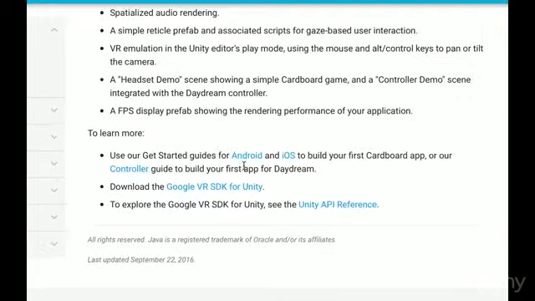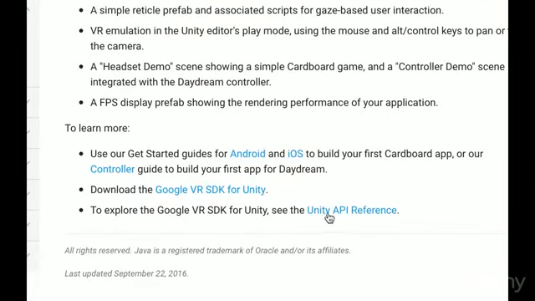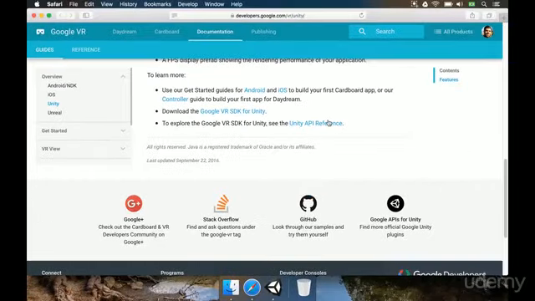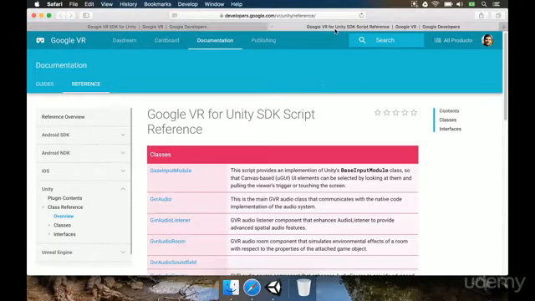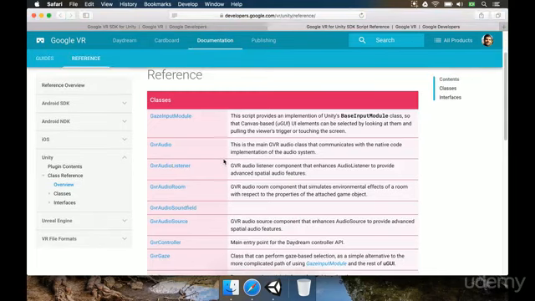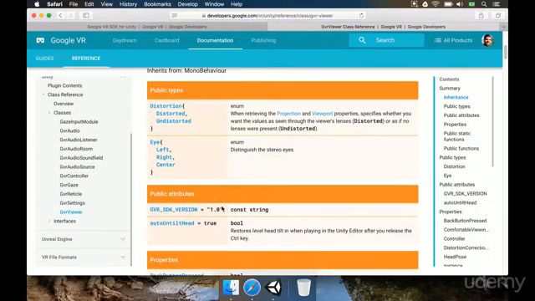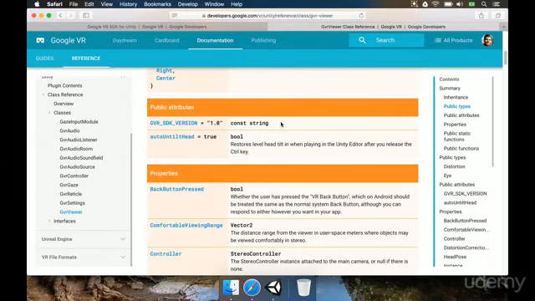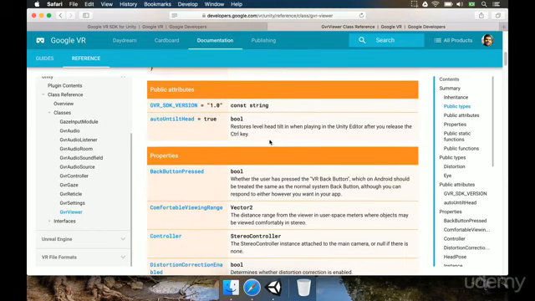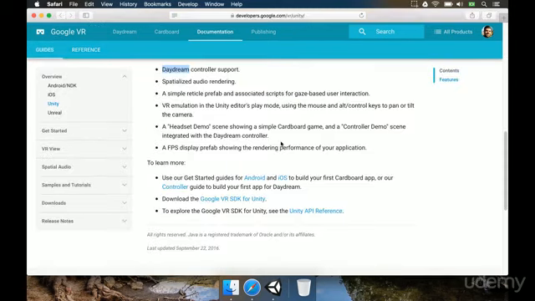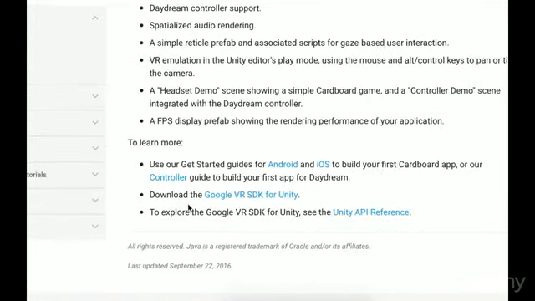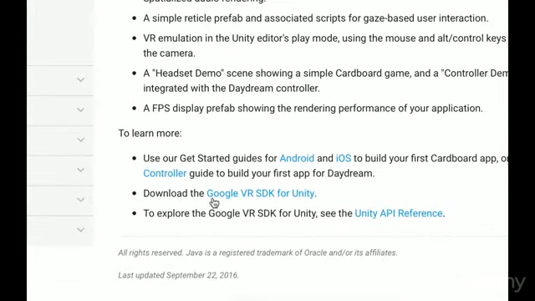And the two most important links that we're going to see here is this one, the Unity API reference. If you open this link, you're going to see details about the implementation of this SDK. You can see the available classes that you can use, and inside these classes you can see things like the properties and some attributes that you can see and change if you want. You can just take a quick look here later if you want to see more details regarding the code part of this SDK.